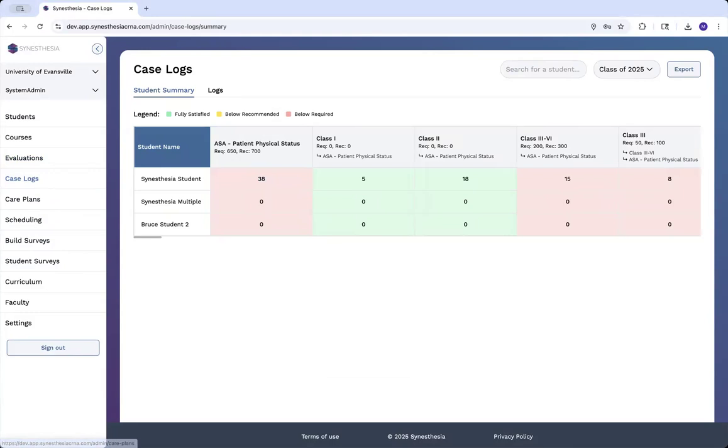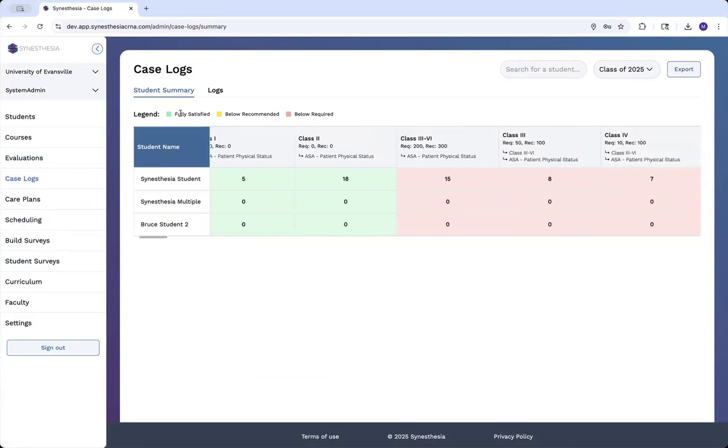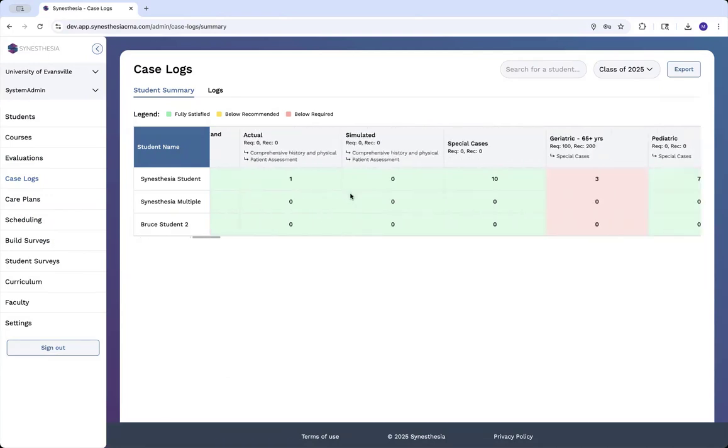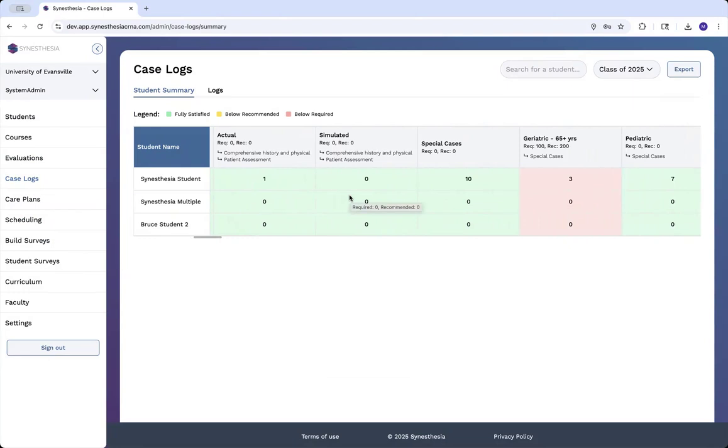Next, we have case logs. You can easily view the case logs of your students and see if something has been fully satisfied, is below the COA recommended, or below the required. You can also, at the end of the clinical time, export all of a class's case logs to where you can easily upload them to the NBCRNA.